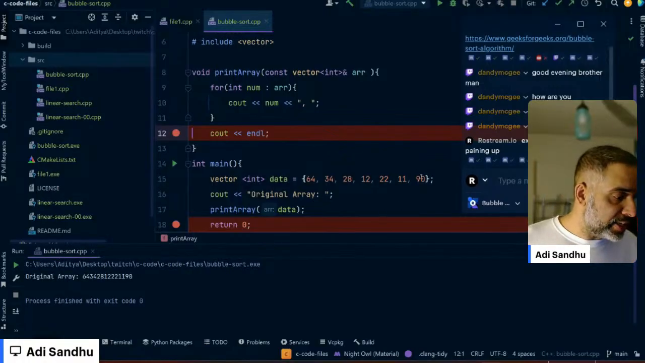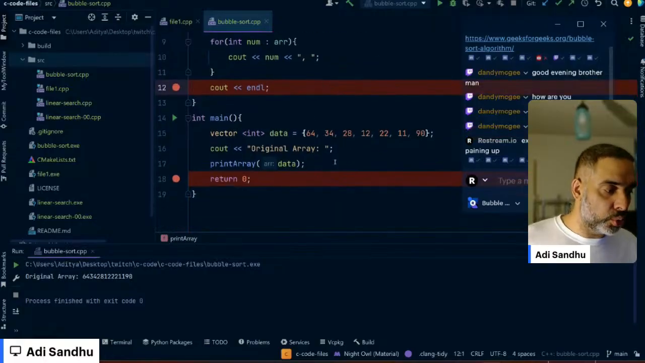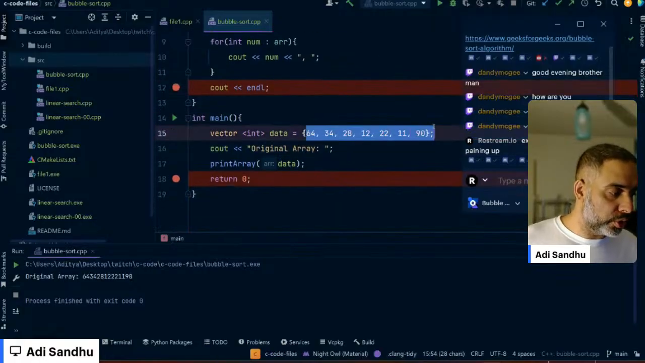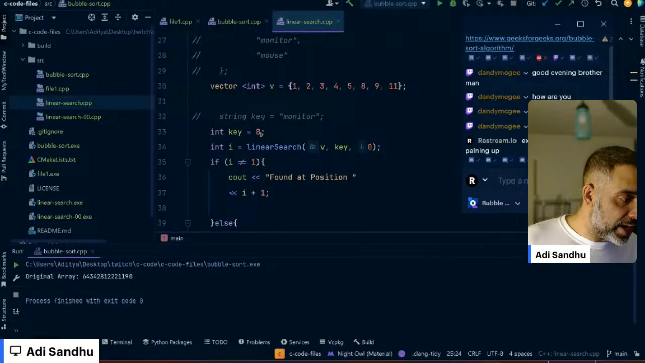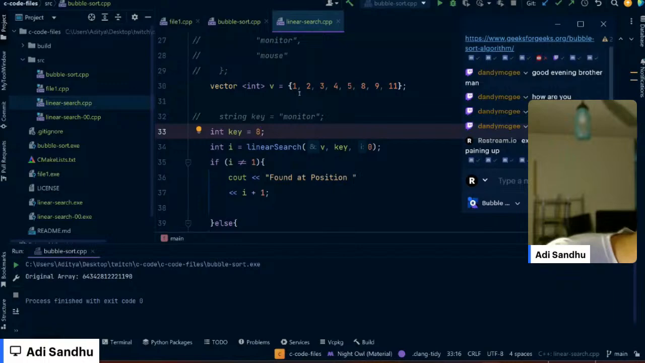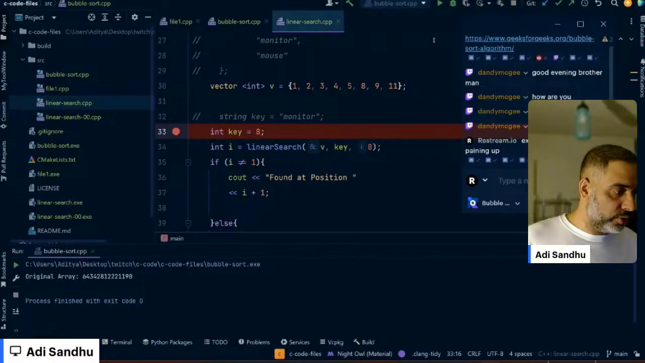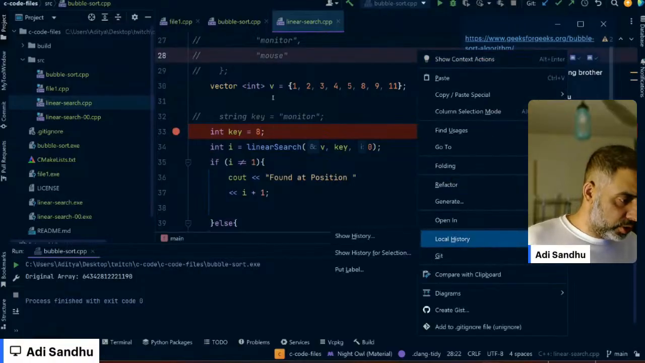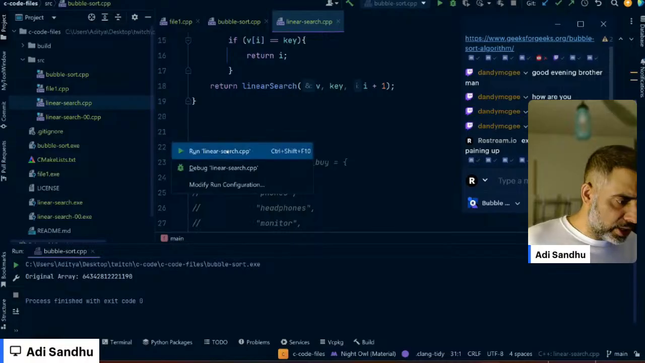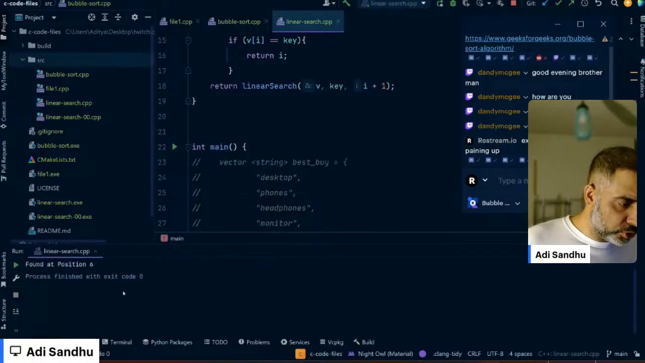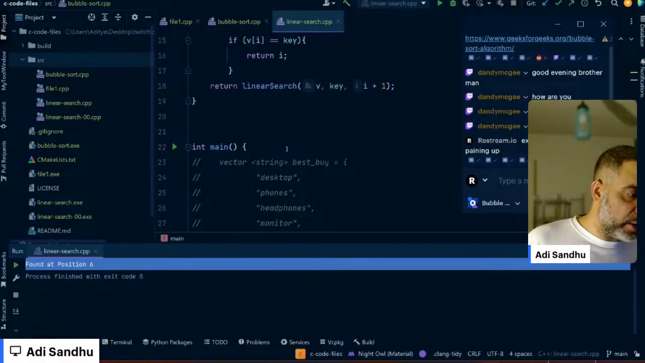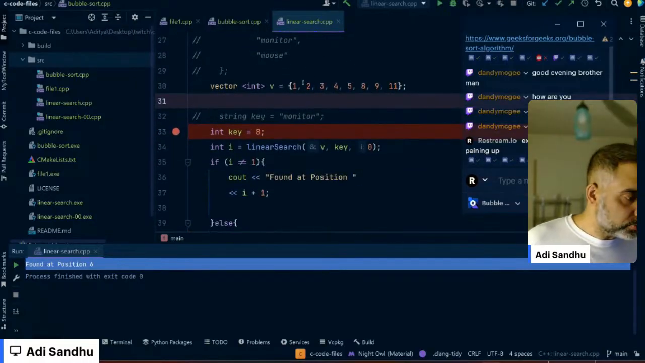Right. When we do our sort, this is not in order. In the linear search, if you remember, we were looking for number 8, which is 1, 2, 3, 4, 5, 6, at the 6th position, right? So if we just run this program, we should get an output of 8 over here on the console. It said the 8 is found at position 6.